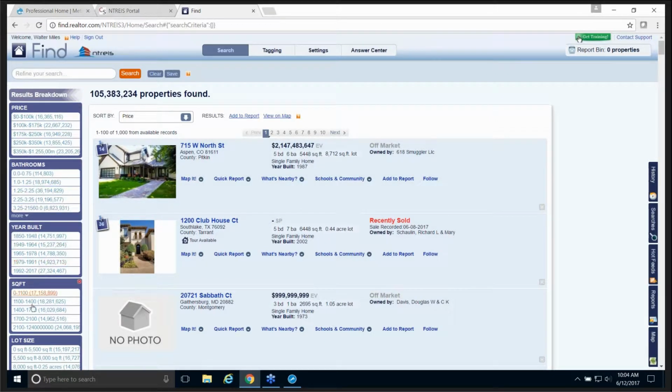Over here on the left-hand side, you have panels that help you to refine your search. Here in the center, you're going to see the different properties that come up for your search.